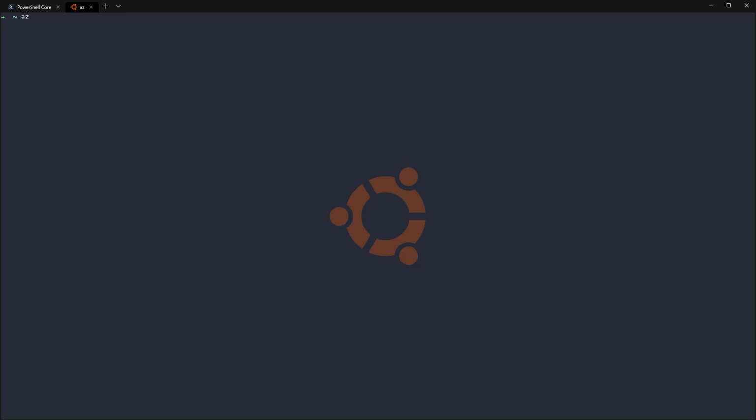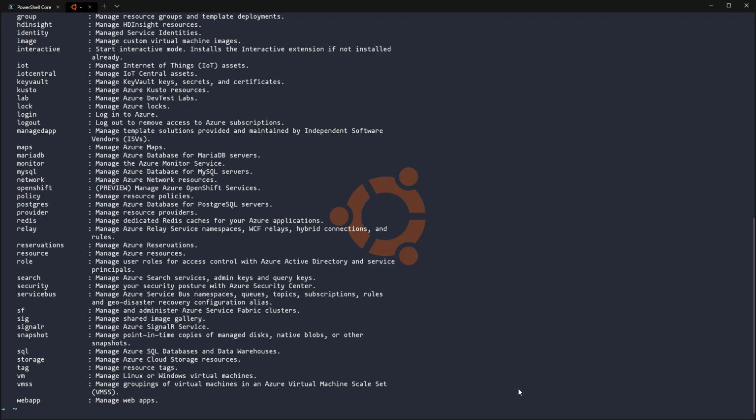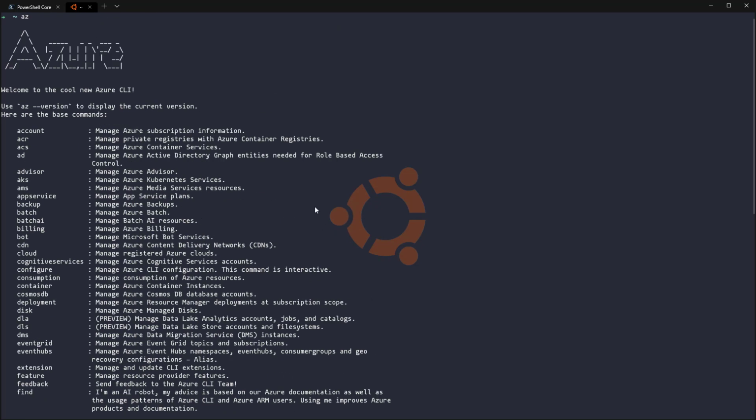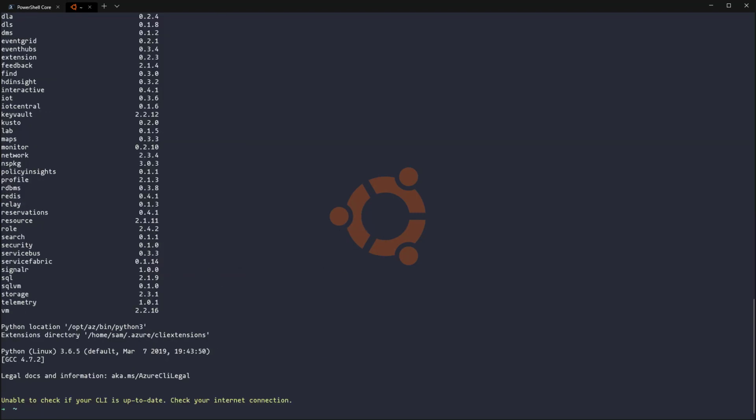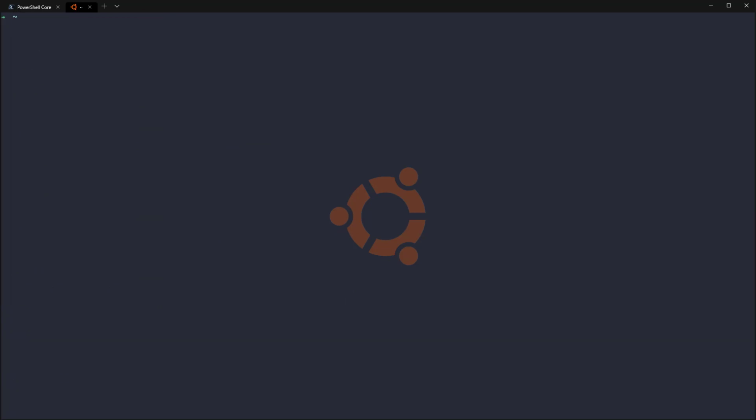If we just run az, that should show us some nice ASCII art and then give us some information about the commands that are available. And we can, if we want, check the version of the CLI. Okay, so now we know that's installed. Let's clear the screen.